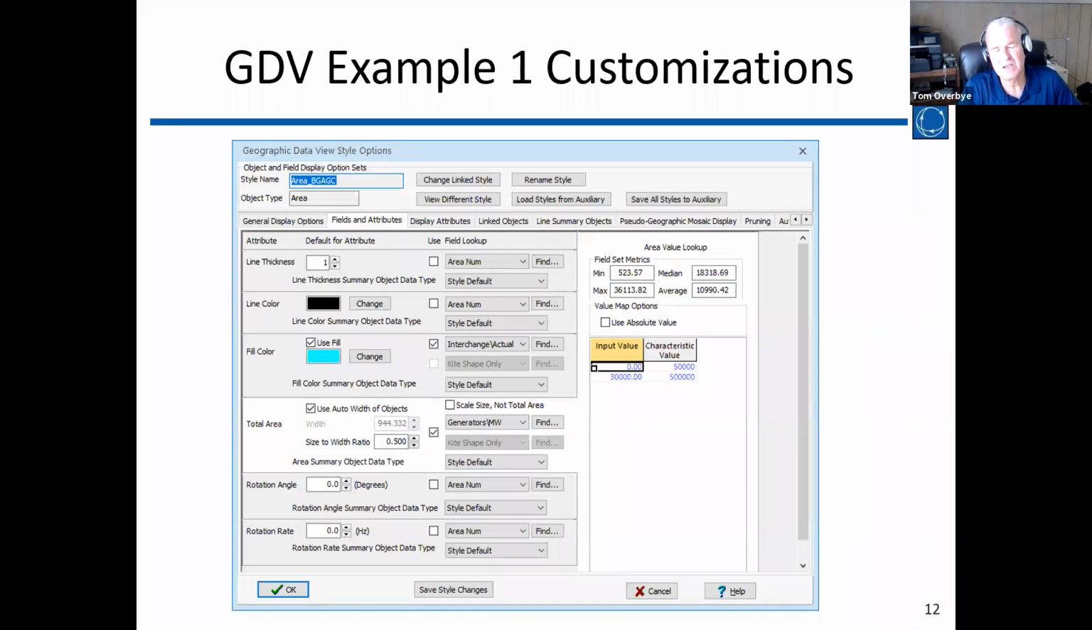In creating the GDV, there are a lot of customizations available, and we've got a dialog that we call the Geographic Dataview Style Options dialog. It allows you to specify how the GDV is going to appear on the screen.